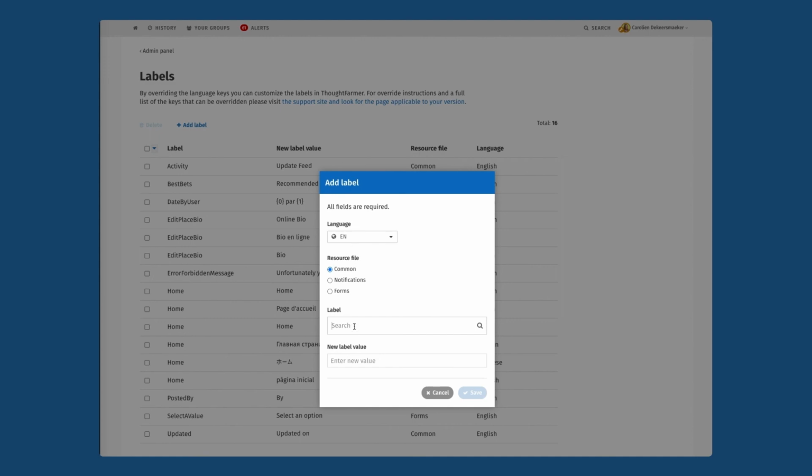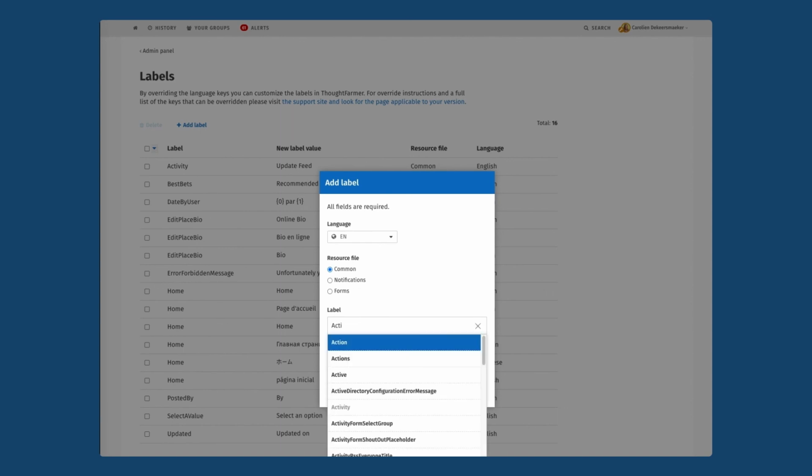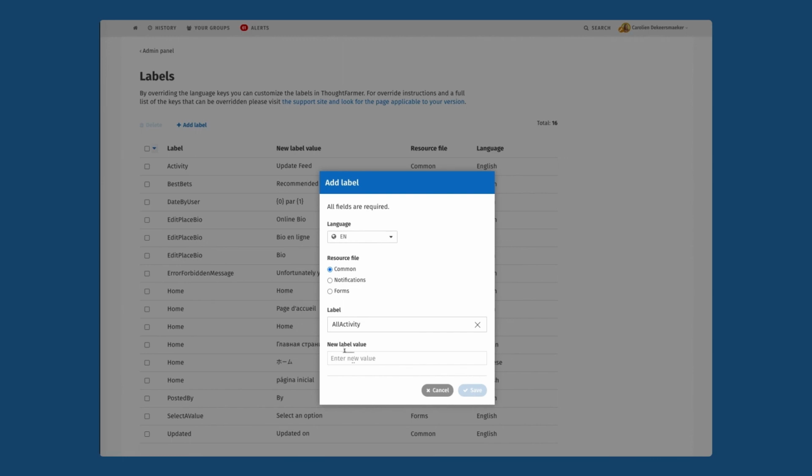I'm going to find the label that I am looking for. In this case, I want to find another word for the activity on the site. I'm going to find the label all activity. If you are ever unsure on what the label is that you are looking for, we do have a full list of all of our labels in our documentation on the knowledge base. So definitely you can go there and find out exactly which label it is that you want.